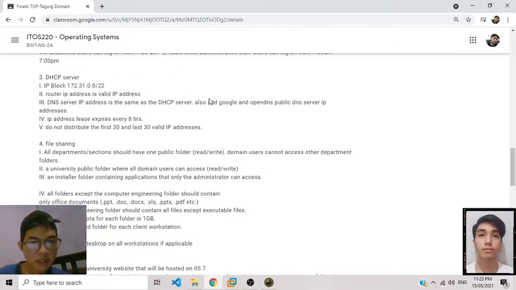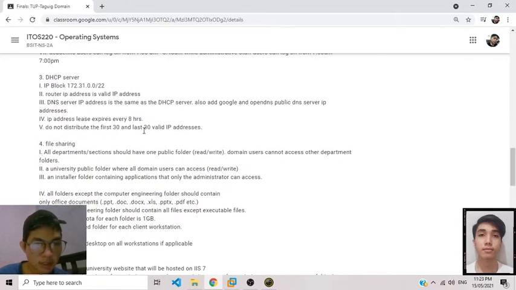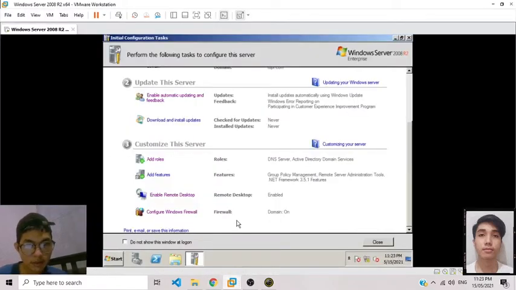And we will also add the Google and OpenDNS public server IP addresses, and we will set the lease to expire every 8 hours. Then we will not distribute the first 30 and last 30 valid IP addresses. So let's start. First, go to initial configuration tasks and add roles.